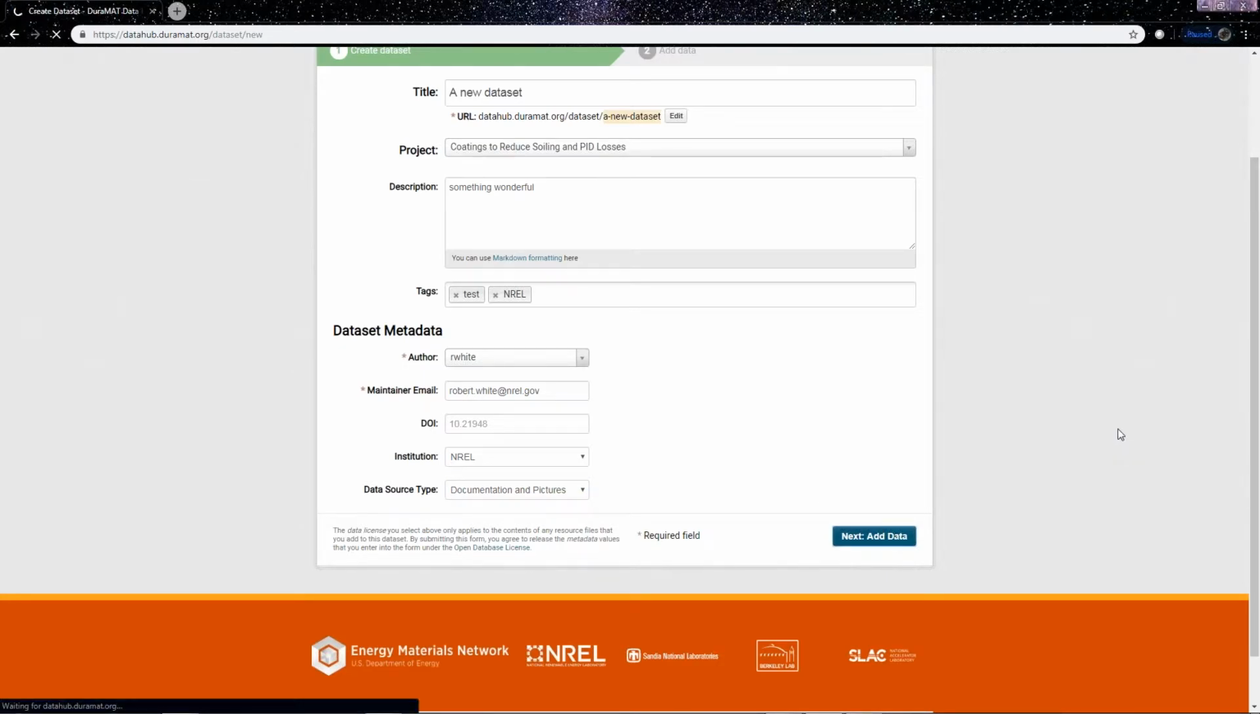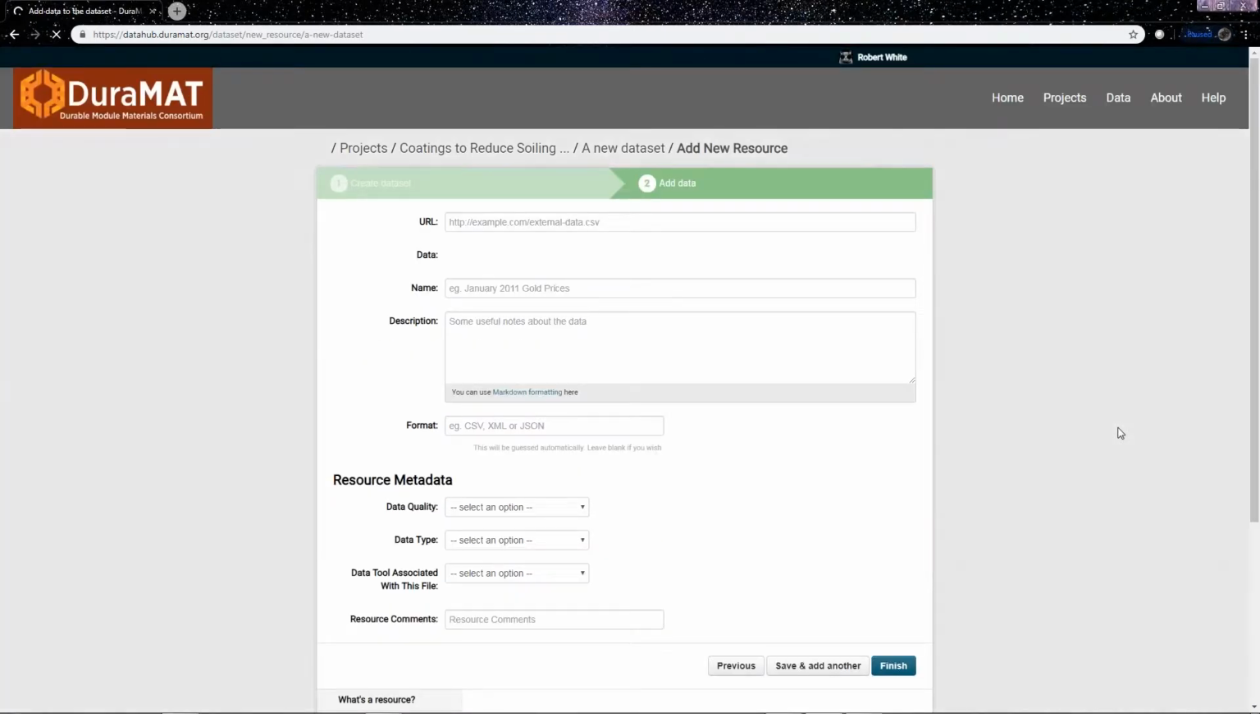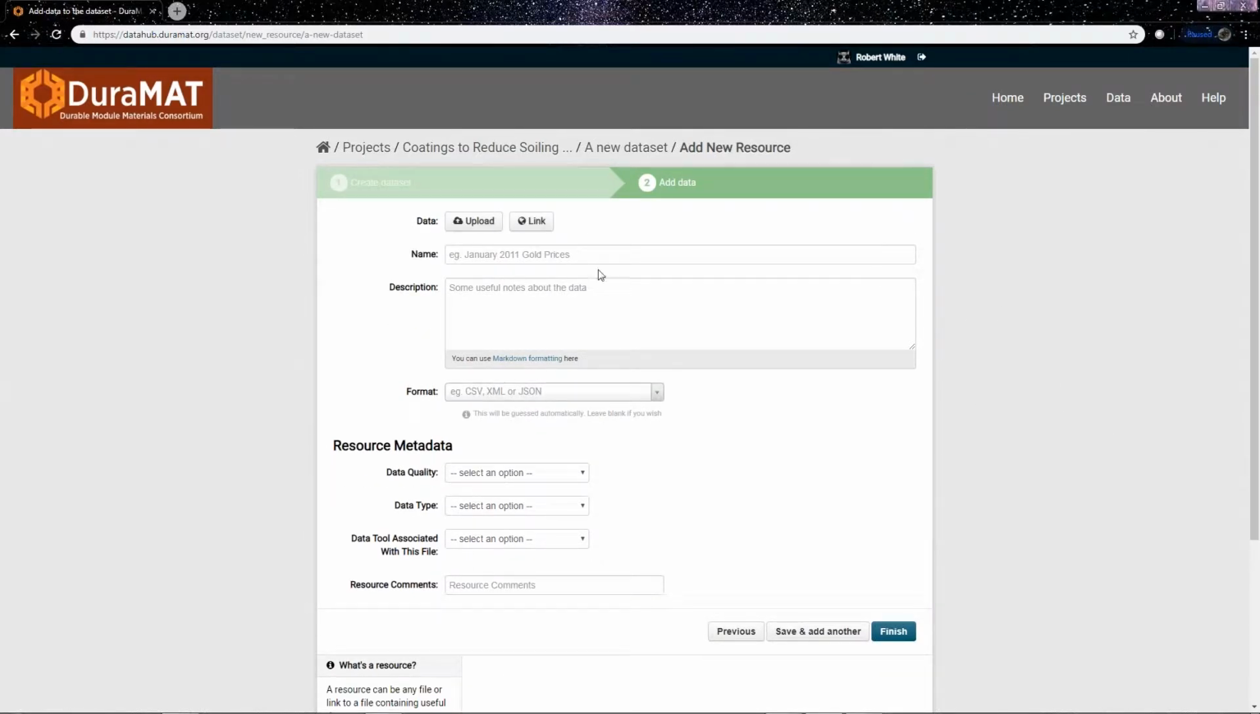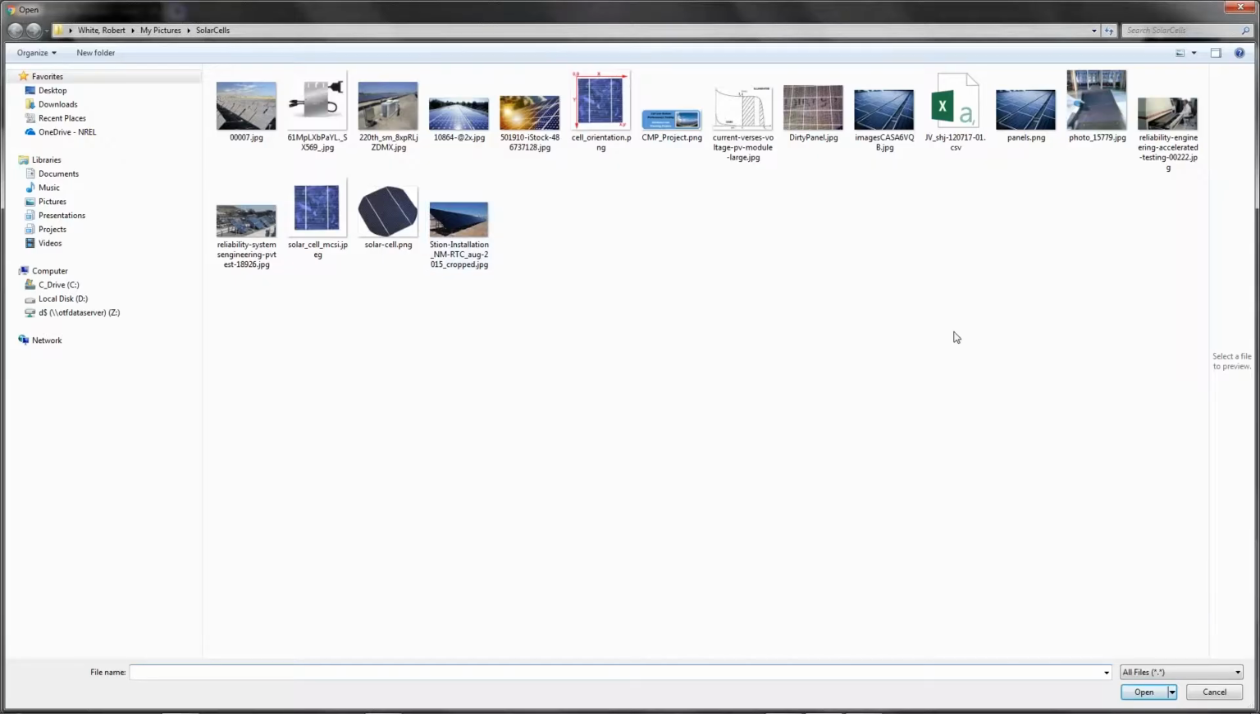The next step is to actually add your first set of data to this. Now you don't have to add it here. You could bump out from this point and actually go out and add the data from a different location, but we're going to go from here for now. So I'm going to upload some data to this. I'm going to pick a CSV file here that I've got that's a JV curve.